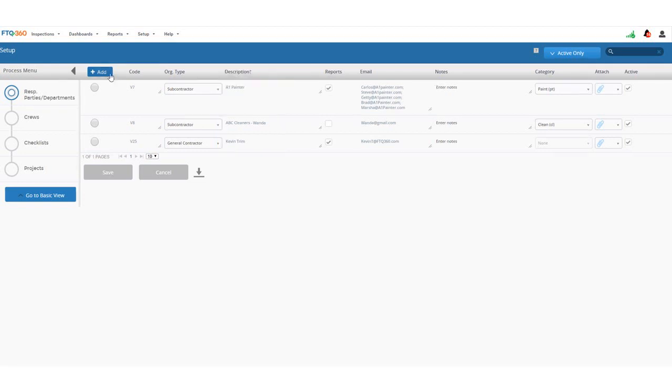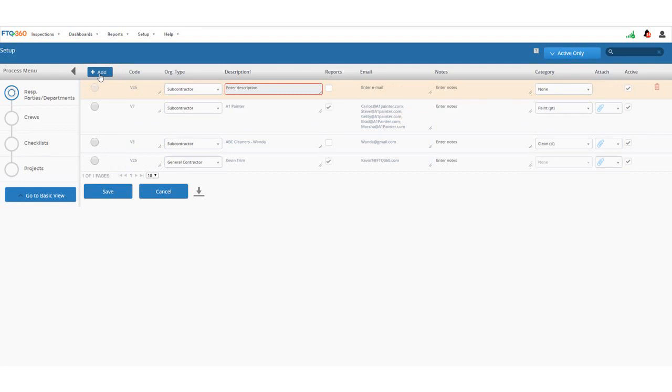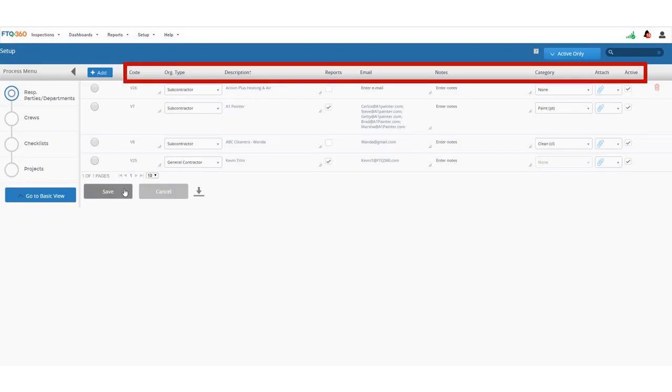To add a new subcontractor, click the blue Add button to insert a new line item. The first step will be to type the name of my new responsible party in the description field. I'm going to set up Action Plus Heating and Air as my new vendor and click Save. Now, Action Plus is saved as a new responsible party. This screen provides several features that I can use to better define my new RP.